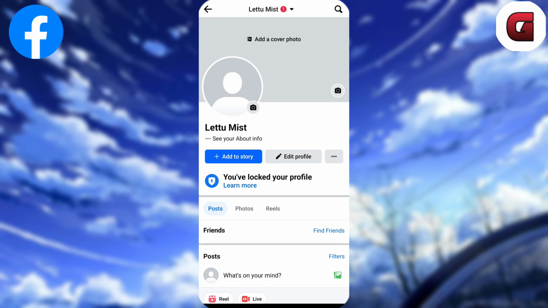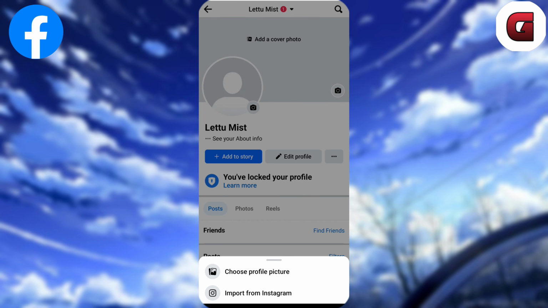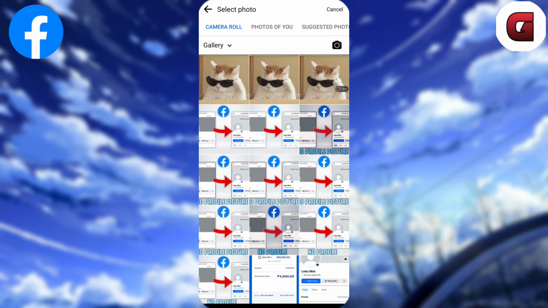So once you're on your Facebook profile, the next thing you gotta do is to upload a new profile picture. So to do that, tap this. And then tap Choose Profile Picture. Then right here, just select the photo that you want to set as your profile picture.